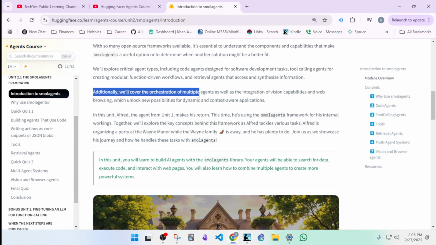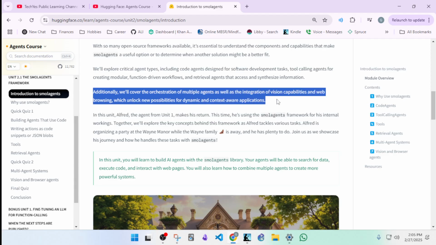Additionally, we'll cover the orchestration of multiple agents, as well as the integration of vision capabilities and web browsing, which unlock new possibilities for dynamic and context-aware applications. In this unit, Alfred, the agent from Unit 1, makes his return. This time he's using the small agents framework for his internal workings. Together we'll explore the key concepts behind this framework as Alfred tackles various tasks.